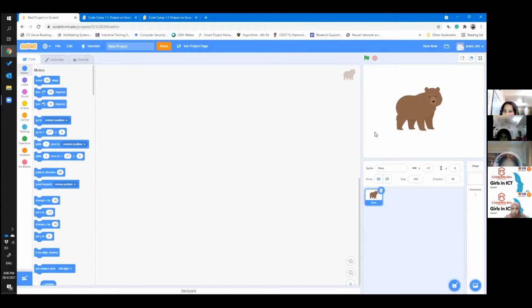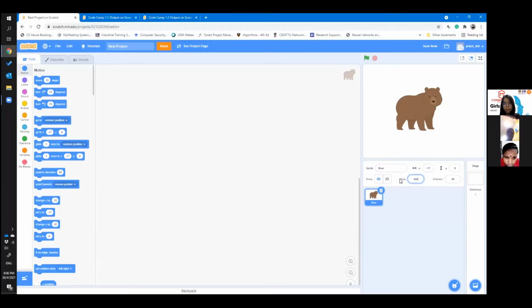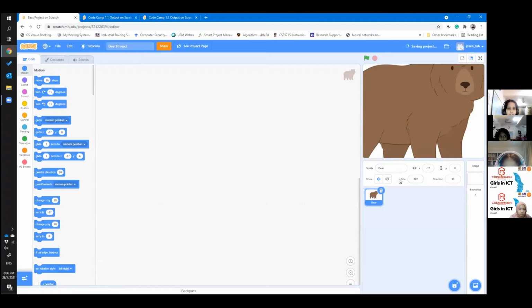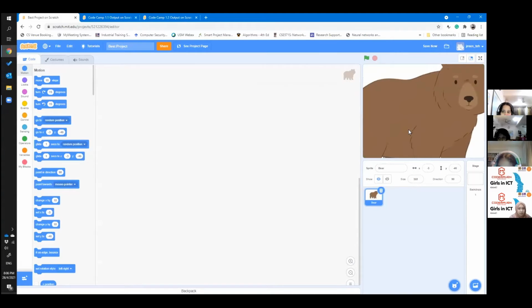Now I will show you how you can control the size of your bear or whatever cartoon that you have chosen. If you look below the stage, you will see this size, okay? Right now the size is 100. If we change it to 500 or 600, what do you think we're going to get? We're going to get a giant bear, okay? We have a giant bear. The whole bear is in our entire screen, you see? We can't see anything.